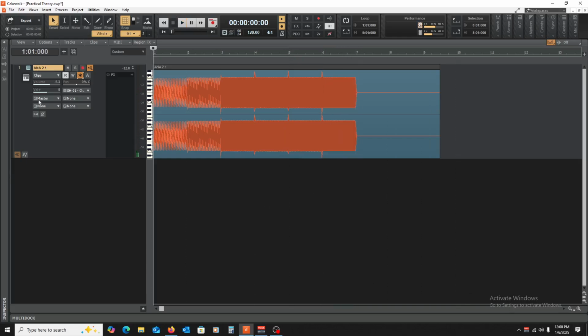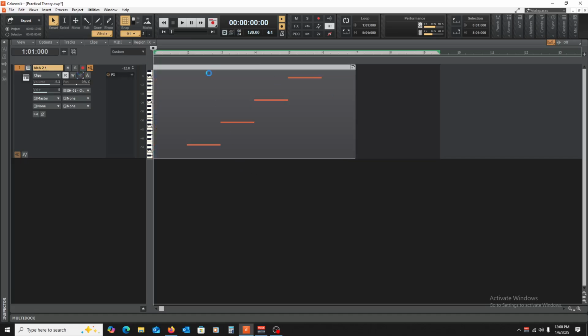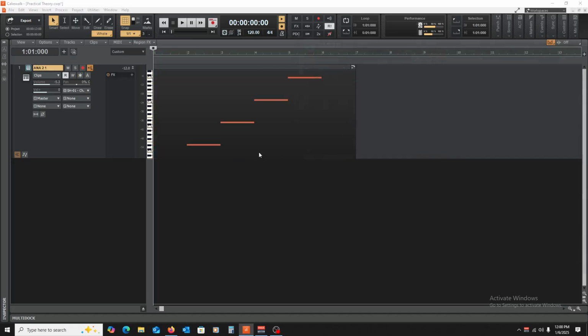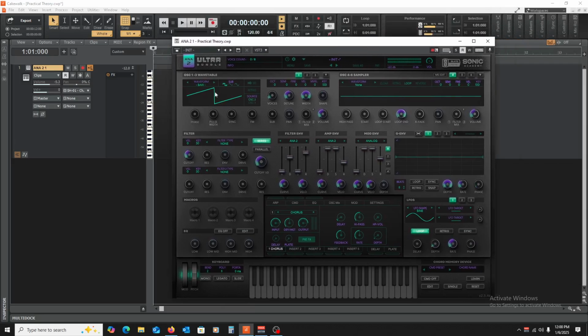All right. And so that is a saw. And you can see that the more frequency that happens, the higher the pitch, and the lower the frequency, the lower the pitch. Okay. So that's what a saw sounds like.